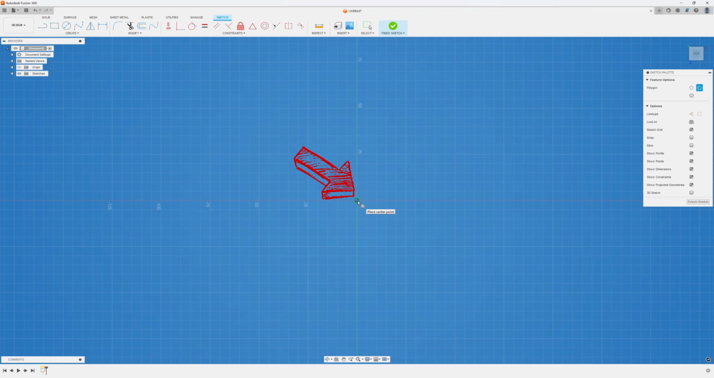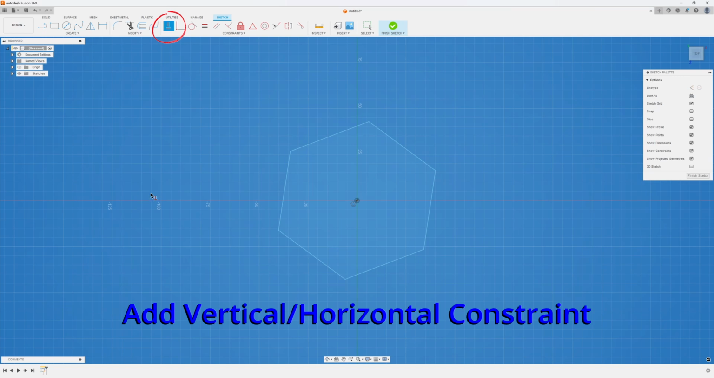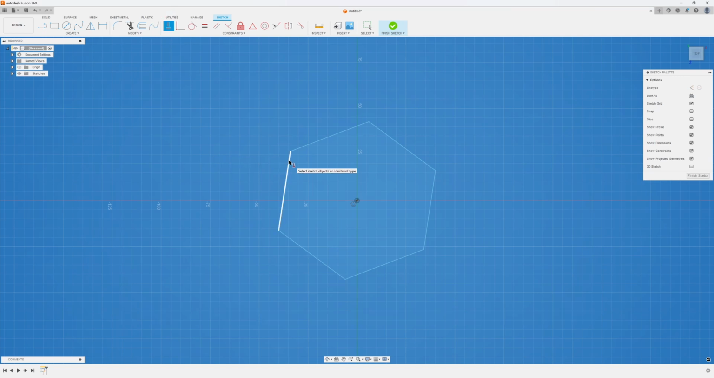I'm going to start here in the center point of my sketch plane, and I'm just going to click and drag outward. Next, I'm going to make it so my lines are straight up and down. So I'm going to use a vertical constraint. I'm going to click on these lines that are semi-vertical, and now we're straight up and down.